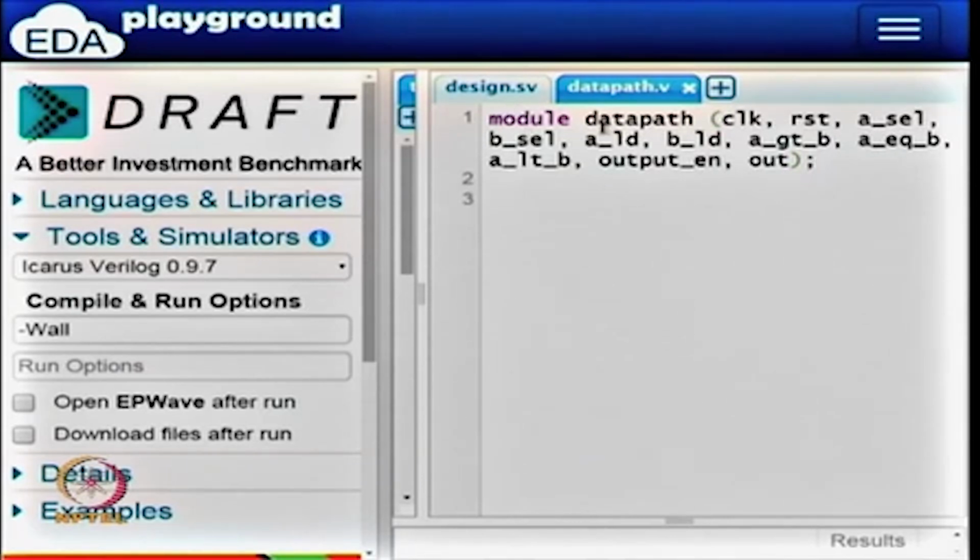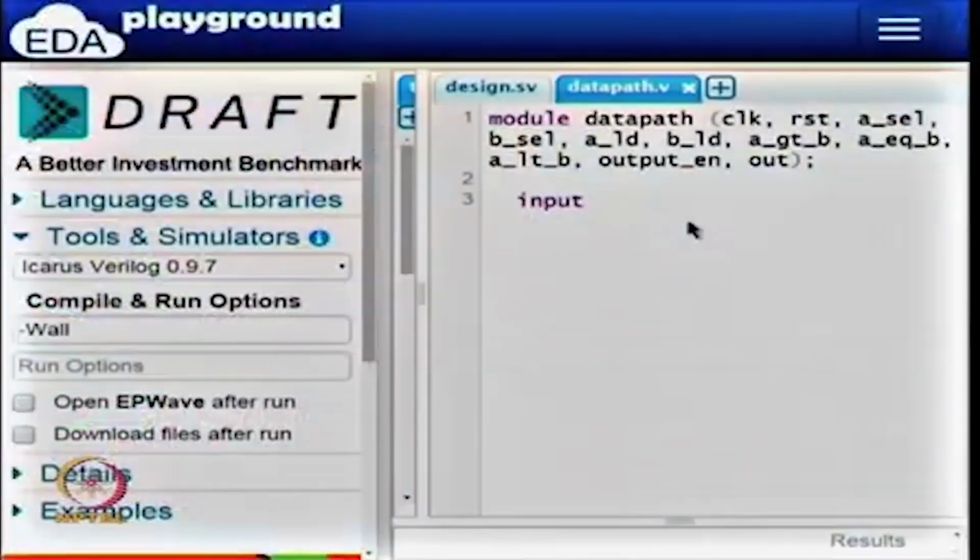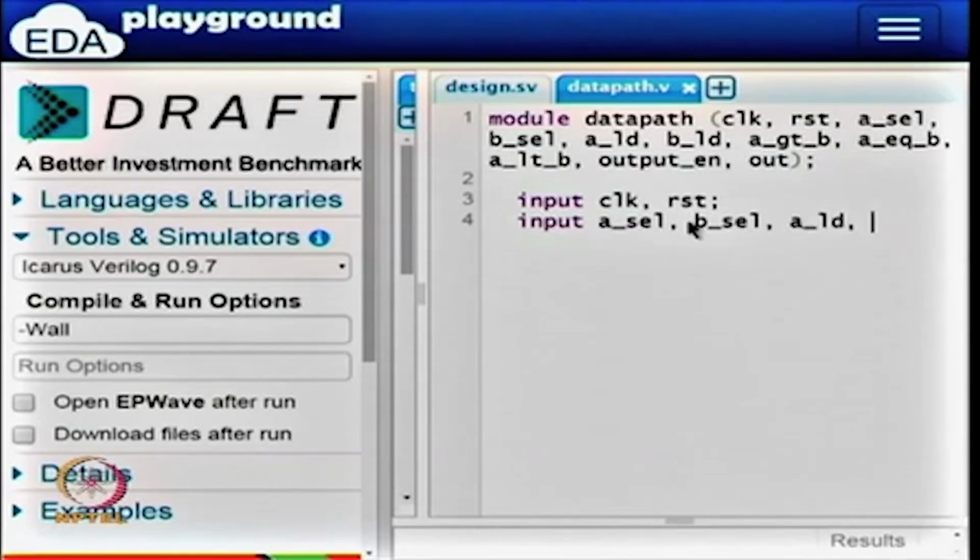So as an interface, the data path has all these things. Now again I have to specify which are all the inputs and which are all the outputs and so on, and so from the data path's point of view we know these things. Let's do that first. Clock and reset are single bit inputs that are supposed to come in, so we have that. Then A select, B select, A load and B load again are all inputs that are coming in.